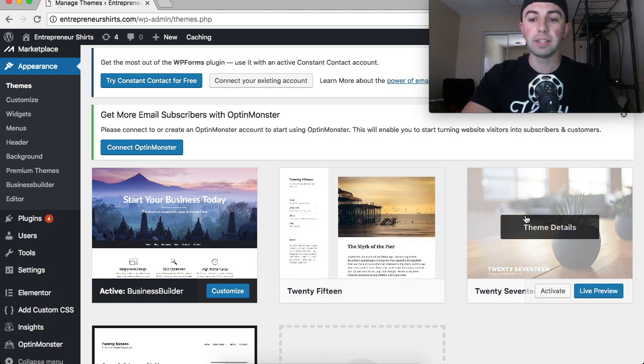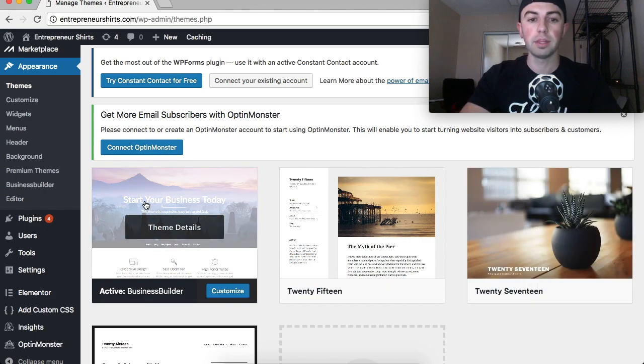By default, you start out with the 2017 theme, I believe, which is where the current version of WordPress is at. And it's okay. You can kind of work with it, but this is really my favorite theme. If you do want to buy the premium version, they give you access to more features.